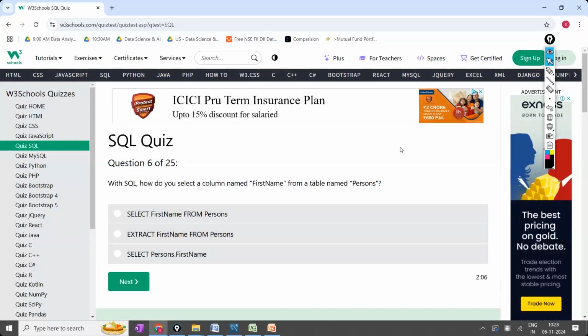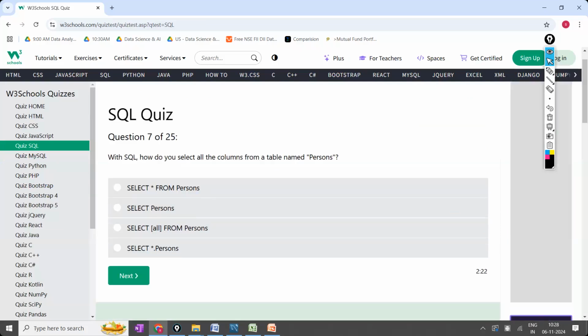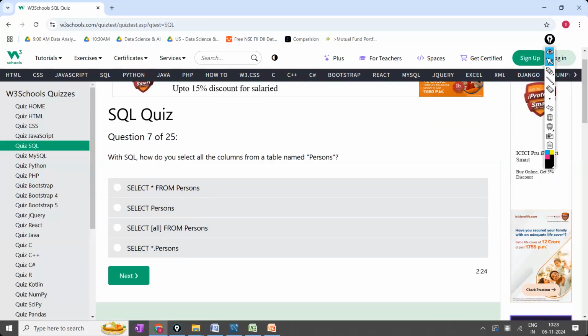Next, how to select a particular column name first name from the table persons. There is one table called persons. In that, the column is first name. Select first name from persons. Next, how to select all the columns from the table named persons. All the columns means star. We are not having the other options.